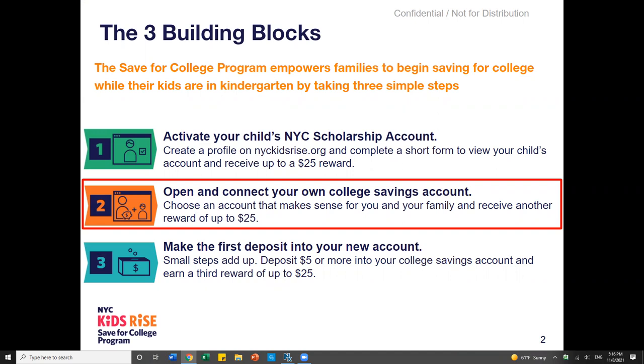Building block one is to activate and view your child's NYC scholarship account. With that in place, you have the option to complete building block two, opening and connecting your own college savings account. And finally, building block three is to make your first $5 deposit into your connected college savings account.